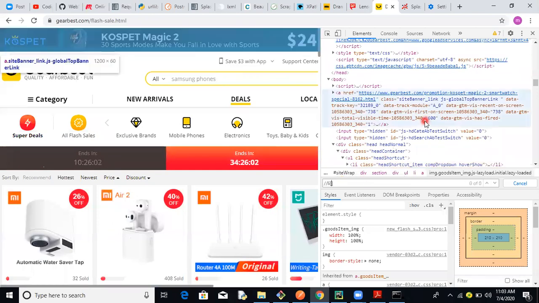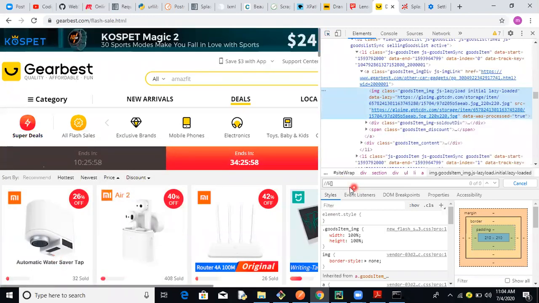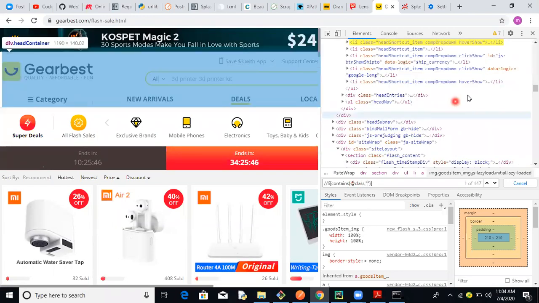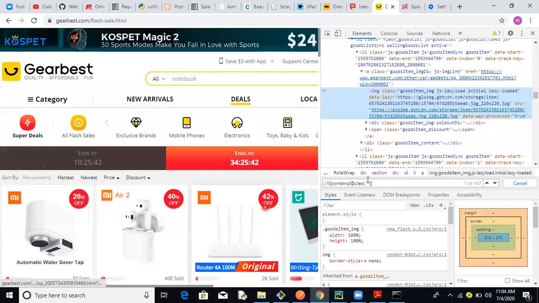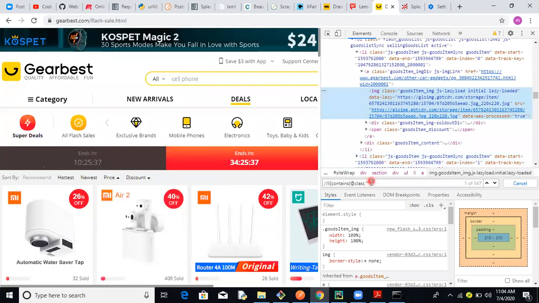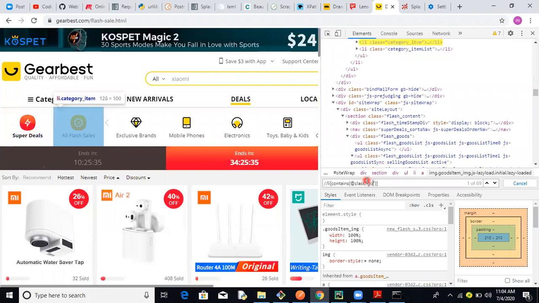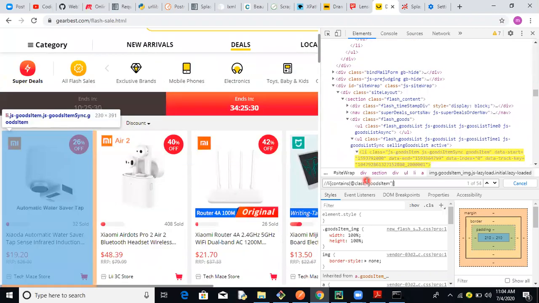So we have li. I think let's try one more time. So we have to look for the contains method. We have @class. Basically we want to look for goods item. Okay, finally we are able to get it.